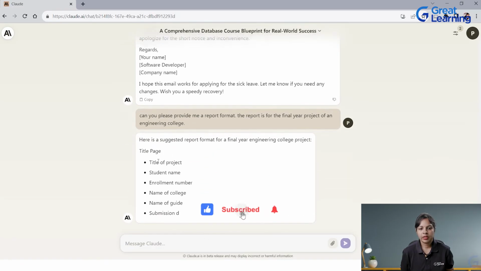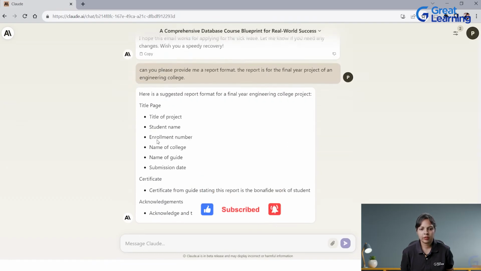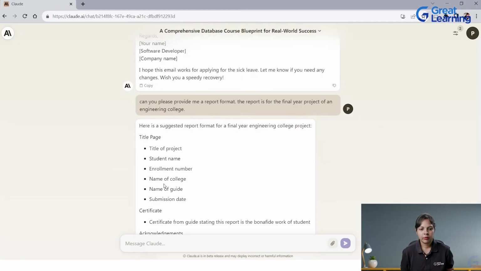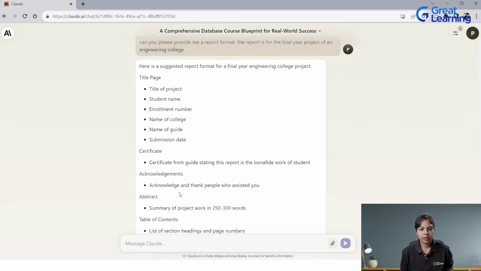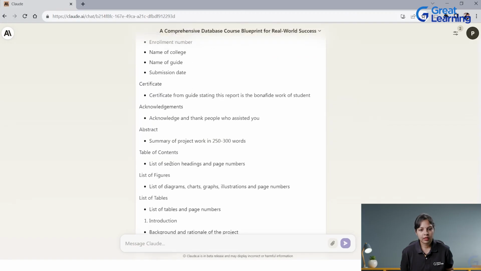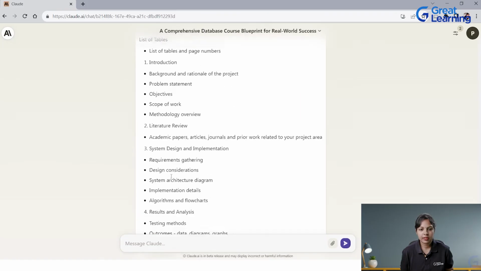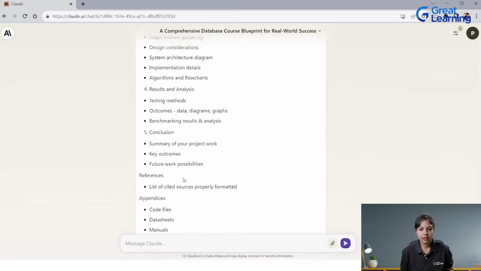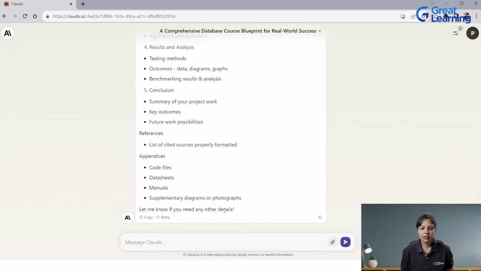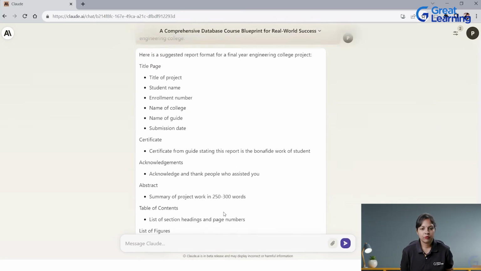So yes, you can see there should be a title page with these names, right? It's correct. Title of the project, student name, enrollment number. This example I took because most of you will be able to relate to it, right? Most of you would have prepared the report for your final year project, or those who are still in BTech might prepare, right? So there should be a certificate, then the acknowledgements, then abstract, table of contents, list of figures, list of tables, literature review. So you can see even pointers like the subsystems under system design and implementation, what all should come under results and analysis, future work, references, appendices, all that is included. So this is the perfect report format generated.